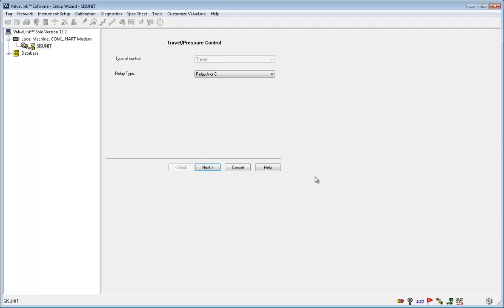Since it is an SIS device, you can only have travel control, but this first window asks you to choose the relay type. You can choose the best type of relay for your device, but the one I am working with is a Relay C. So choose your relay type and click Next.